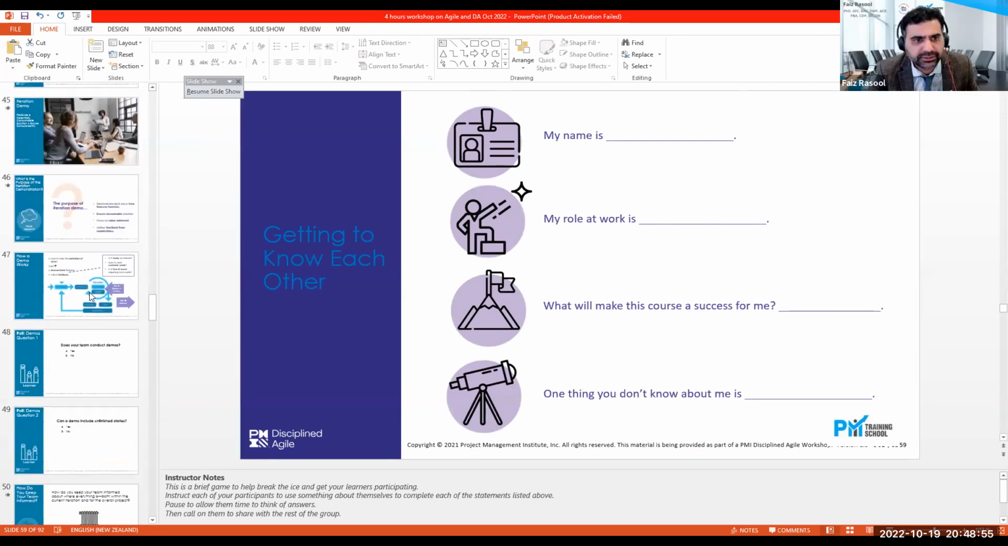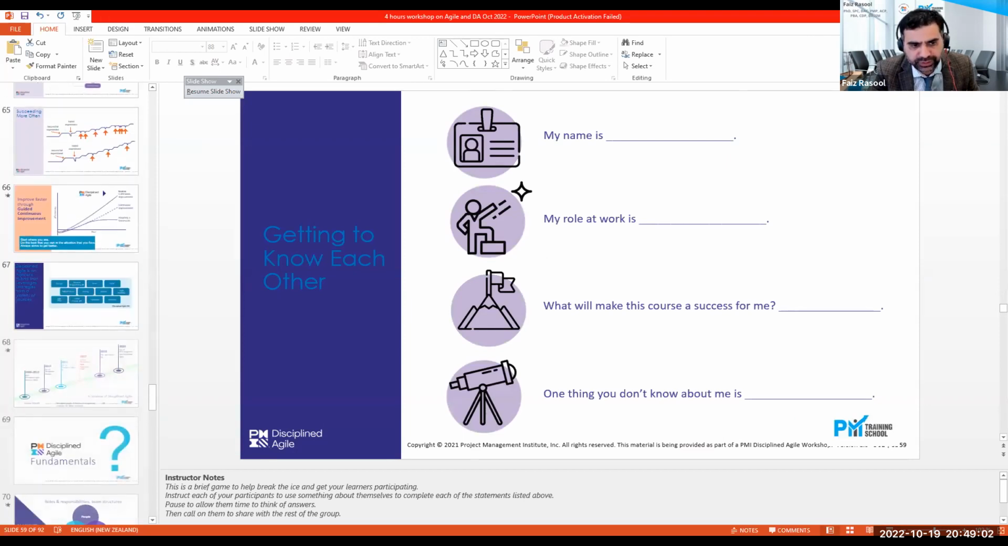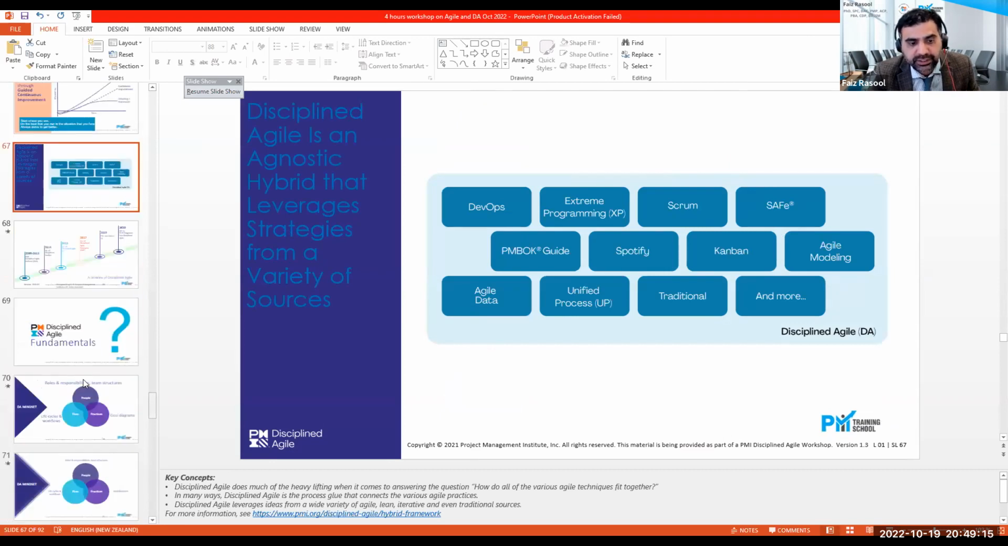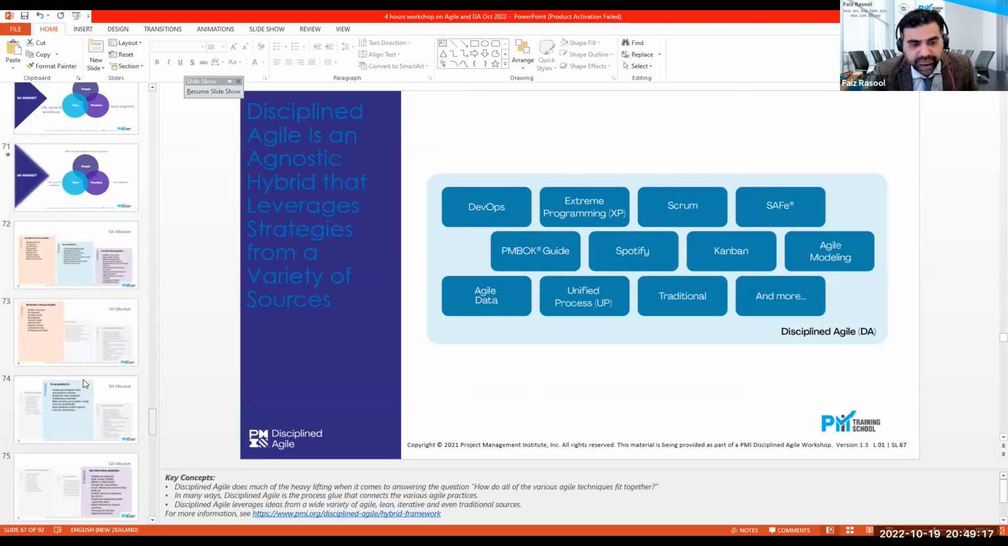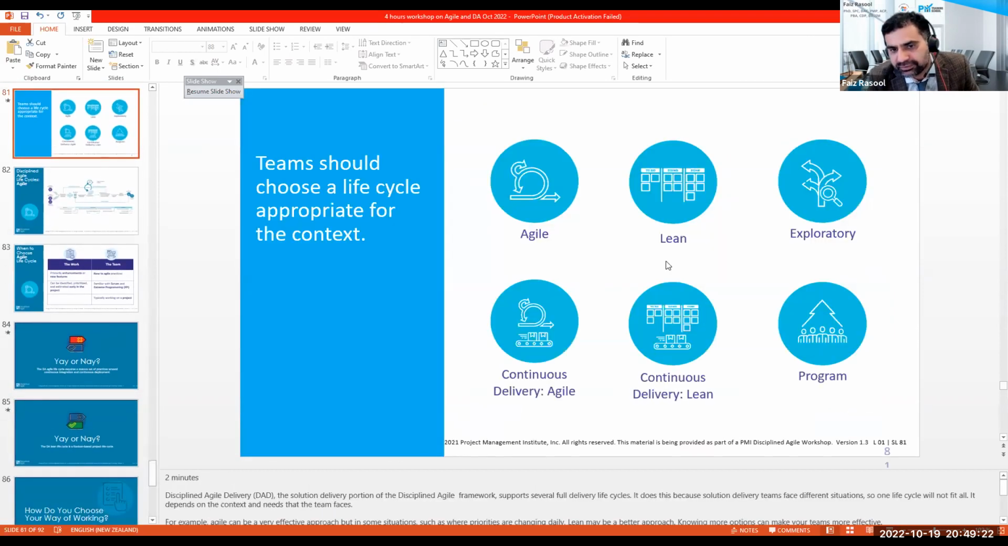I'm going to share it with you. Now, discipline agile is a toolkit that is based on many different practices. That could be from the agile world, that could be from the lean world, that could be from Kanban. Okay, that's why the discipline agile toolkit provides you many different life cycles, including agile, lean, exploratory, etc. Lean is based on Kanban, agile is based on Scrum.